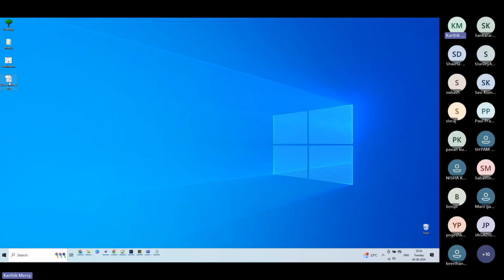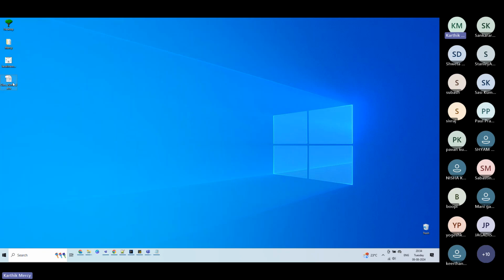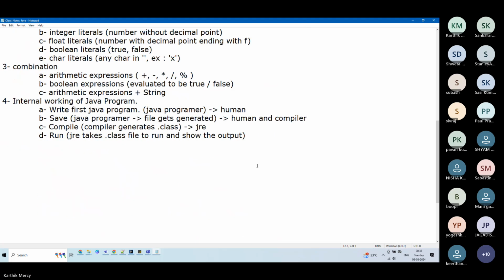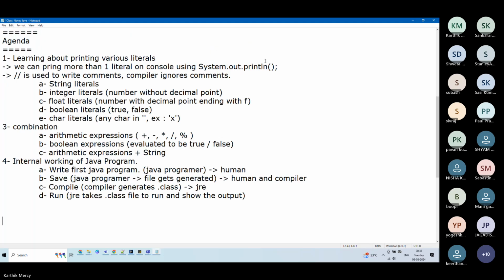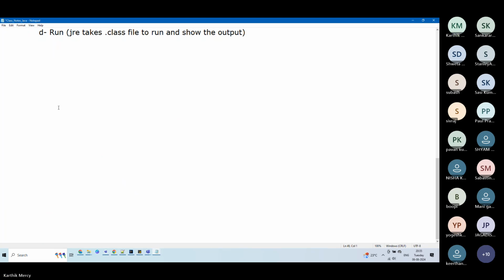Let me quickly write the agenda for today. Let me open this, open with Dropback. So today we are in class 4. And what we will be dealing? We'll be dealing with two important things, which is Java data types, and then the second one is Java variables.